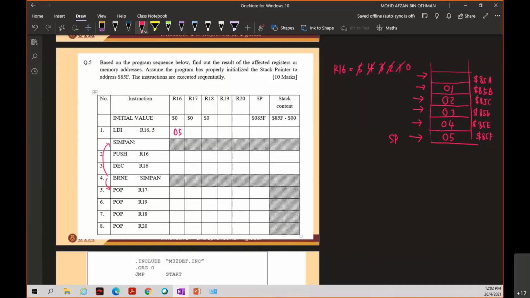Okay, so what would be the answers that you need to put here? You need to put the current value of your R16 here. So this R16 is 00. What about this one? Previously, before you do the 00, this is 01. And here, what is your stack pointer? Stack pointer points to this address 85A.